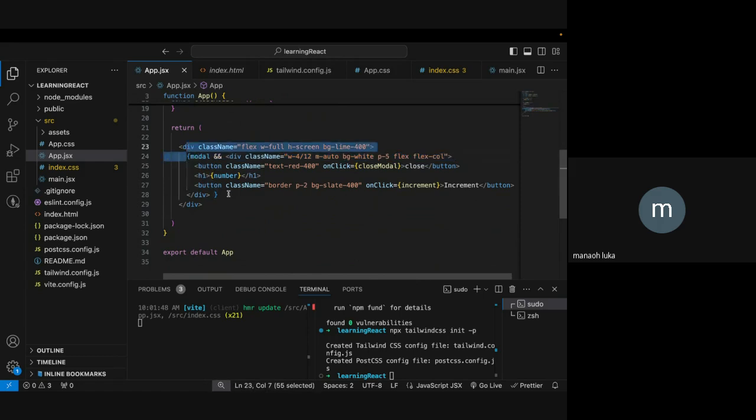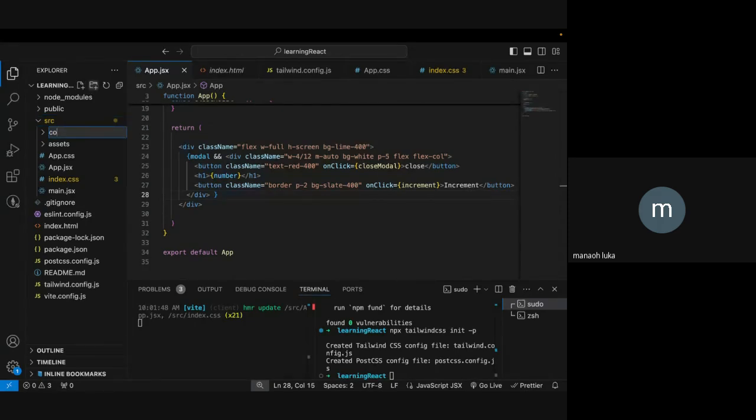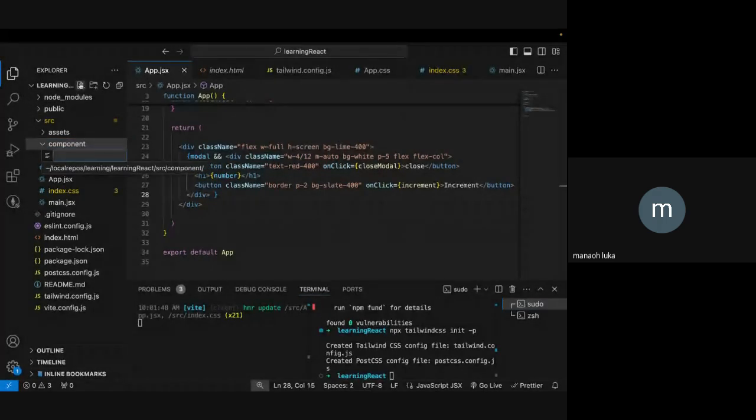I really don't know what to do now. Because if I create a component and transfer this in there, it might confuse you guys. But then let's do that. So I'm going to create a new component. And what we do is we create components in the component folder. So I create a new component folder just to keep my app modular. And then I'm going to create a component, the name of the component is modal.